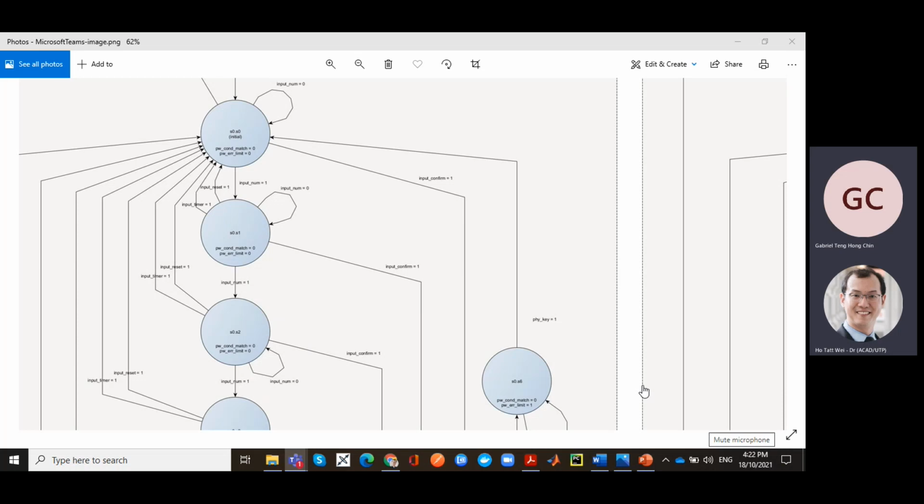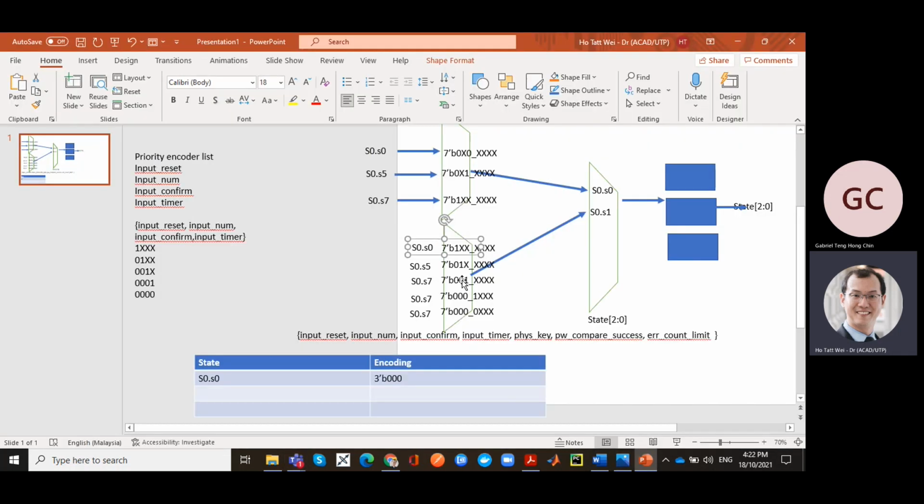So there are 2 transitions back to state 0. Input 1 timer, input 1 reset. Reset is the last one. This one maintains state 1. There's no change. This is state 0. Okay, like that. Then you have to go input num. You go to state 2. And then this one will be input confirm. You go to state 5. Correct. Okay. So we're done with this.